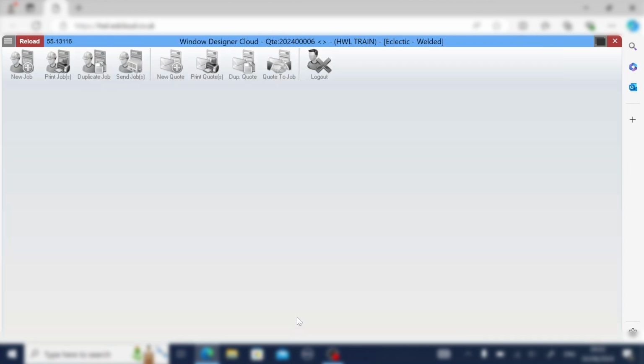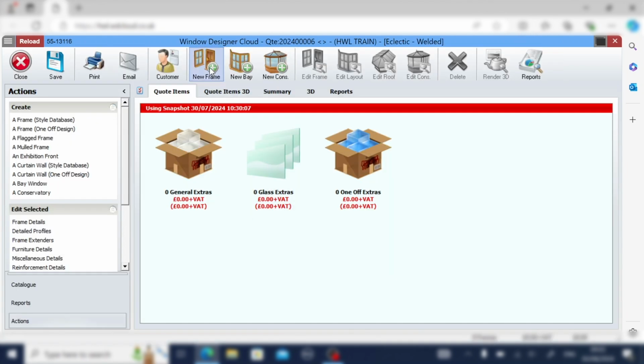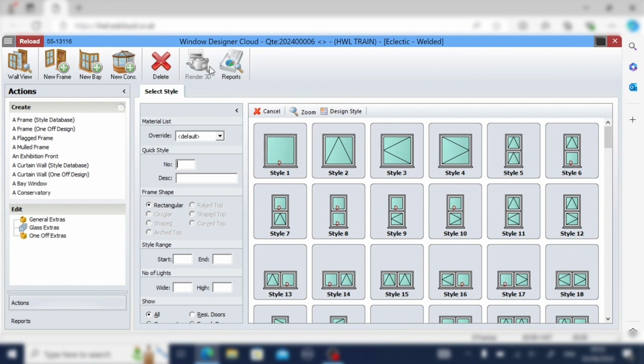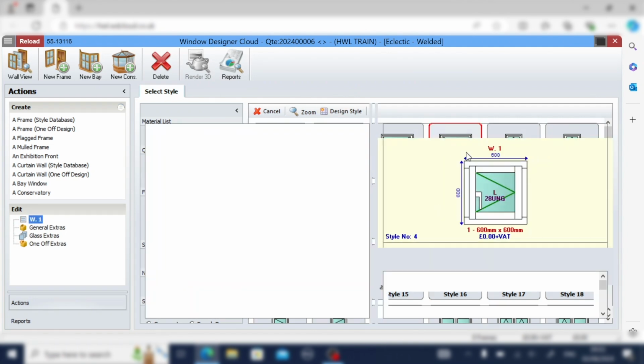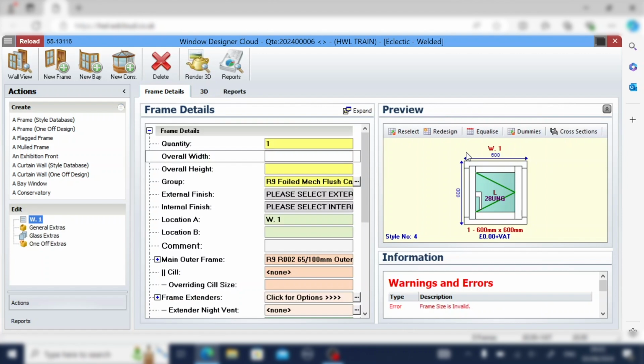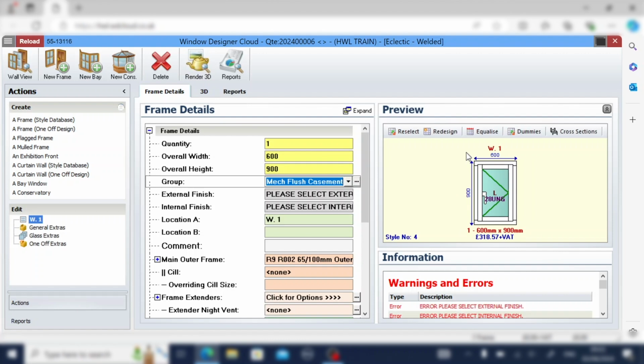Okay, we're going to skip this bit and we're going to pick a new frame. So new frame, pick from the library on this side. So we'll just pick a simple style for this example, and we're going to put some sizes in here. So don't forget, use your tab button to switch down the groups. Pick our group, so I'm going to pick a foiled mech window, grey and white.